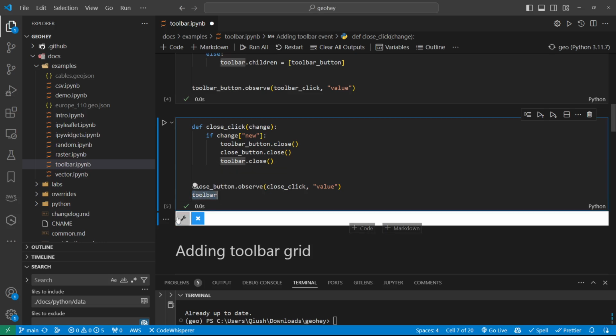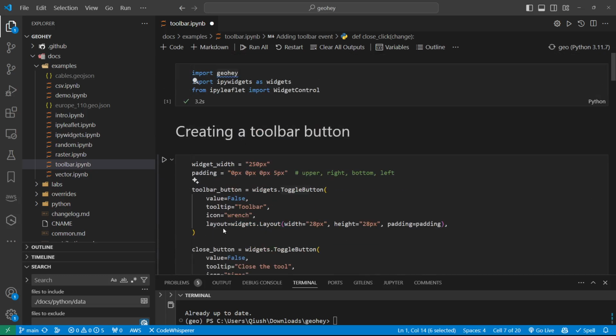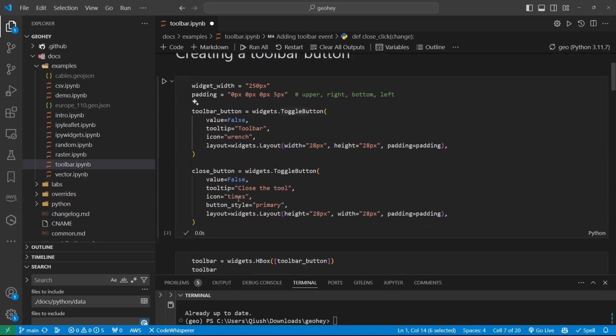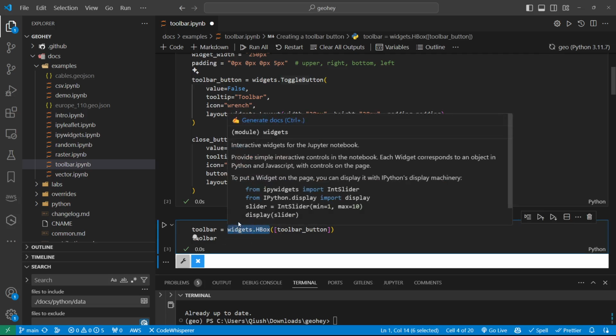The toolbar is this one on the left. This one is the toolbar button. This one is the close button. But the entire one here, the toolbar, is like a horizontal box here. So basically, a toolbar composed of the toolbar button and also the close. Probably you can change the name, make it intuitive.